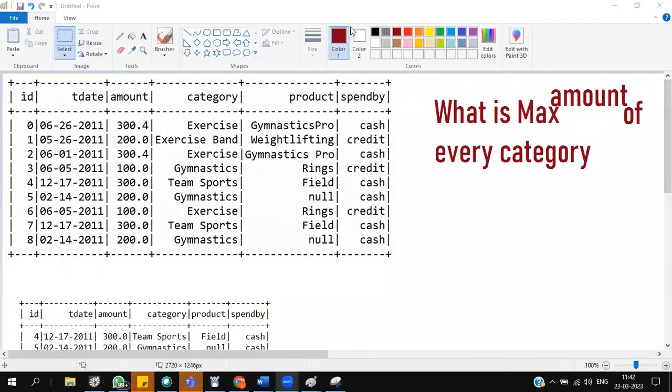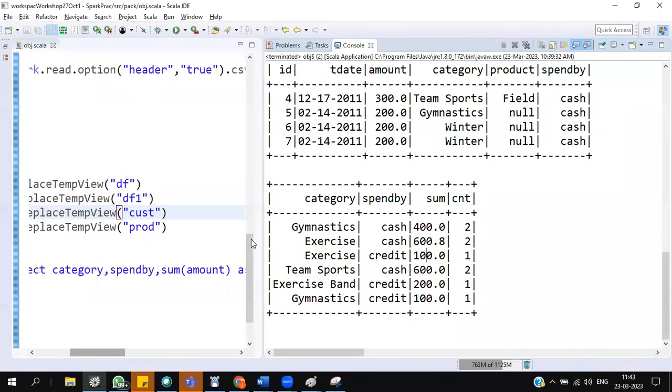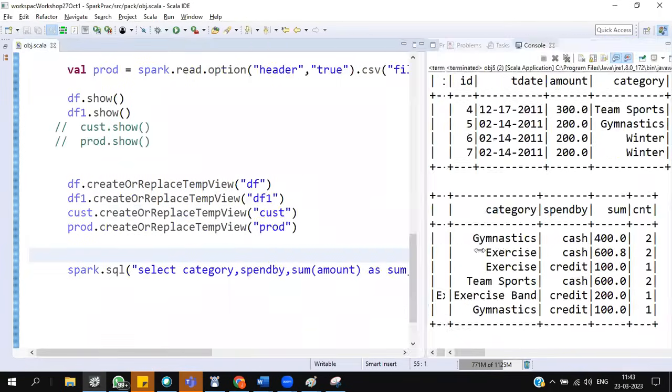Similarly, what is the maximum for team sports? Team sports I have here and here. Maximum is going to be 300. What about gymnastics? Gymnastics, 200 and 200. Seems I've repeated the day. Okay, 100 I have, but what is the maximum? 200. We can find min and max for every category. How to do that?